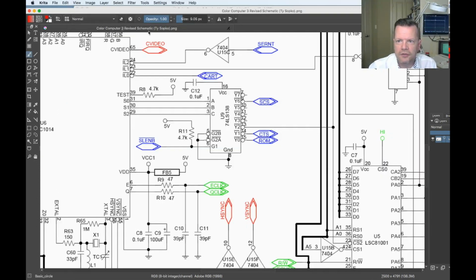Thank you very much, Ty Sopko, for creating the schematic. I've used it hundreds of hours. It's given me limitless entertainment, which I guess you've got to be pretty nerdy to be entertained by a schematic diagram. But thank you again. This is great that you created this.